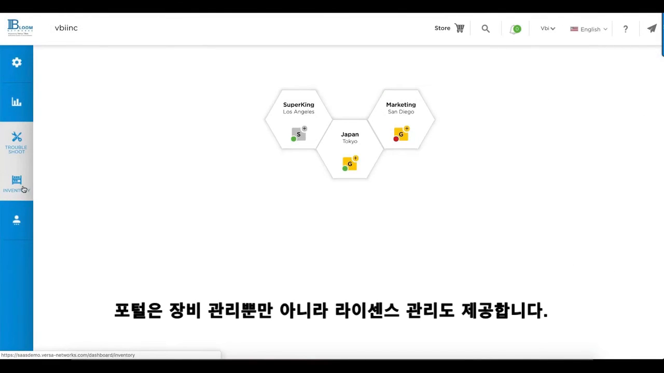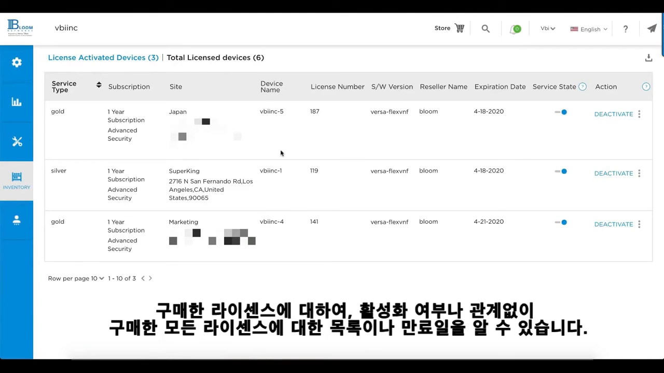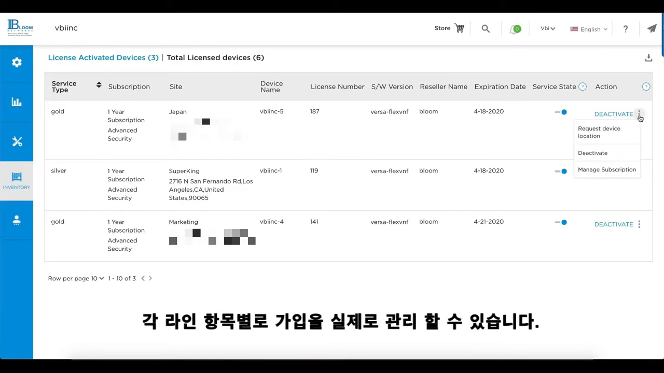The portal also provides you license as well as device inventory management. So you can get a list of all the licenses that you have purchased, whether they've been activated or not, what their expiration date is, and you can actually manage the subscription on a per line item basis.